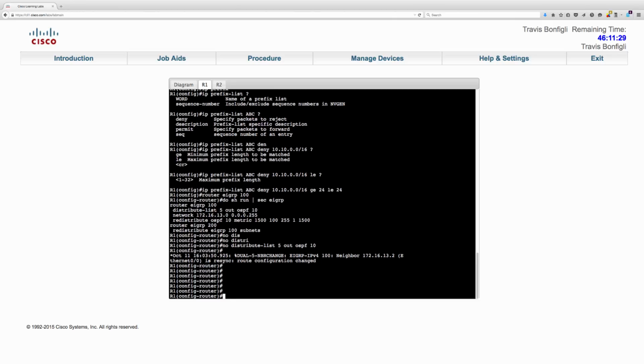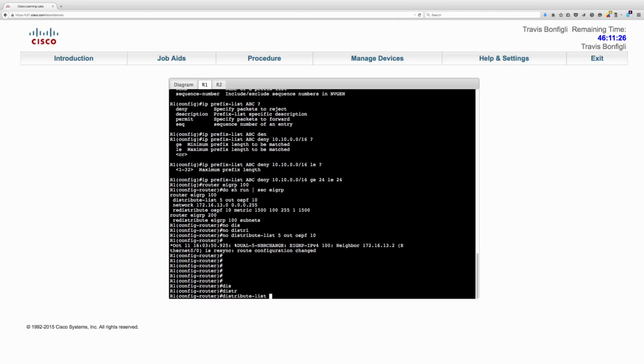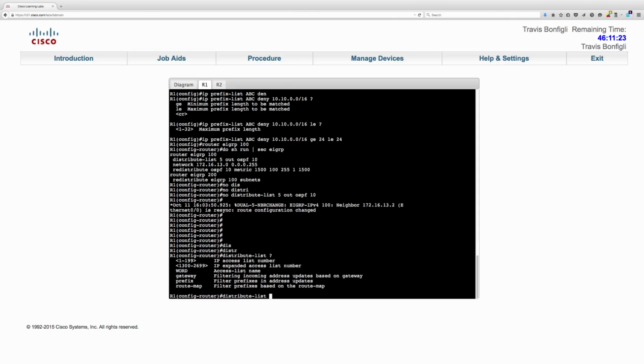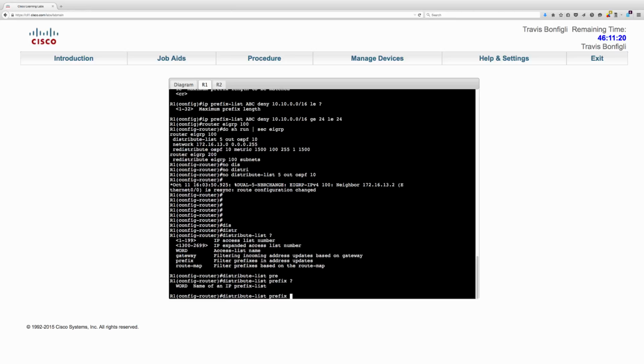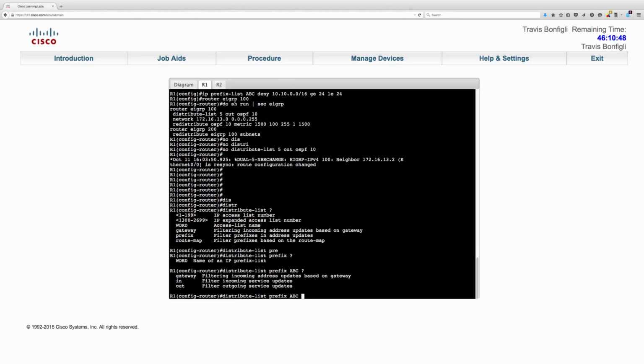All right, so let's go ahead now and say distribute list, and what do I put here? Do I put a number? I don't. I put prefix and then the name of my prefix list. Very similar to when we do the route map. Remember, in the route map, when I say match IP address, if I put the word prefix list next, I'm actually putting down what the IOS command line parser is going to take as an ACL name. So it's the same thing here. I need to make sure I put down prefix because I'm using a prefix list. The prefix list name is ABC, and we're going to do it in the outbound.